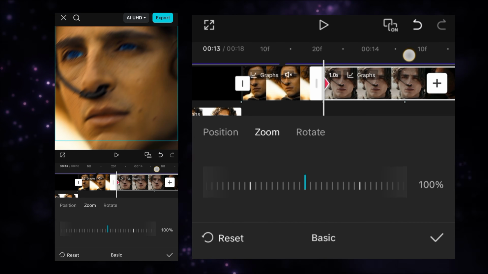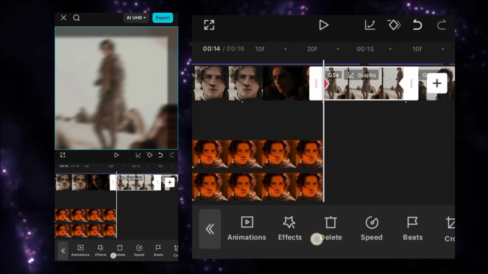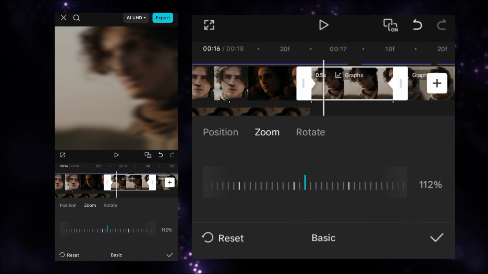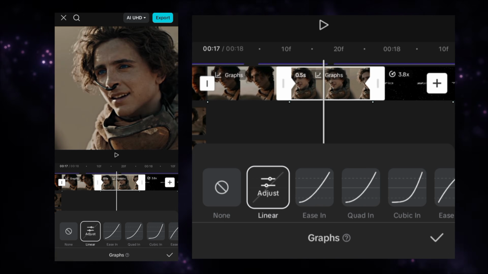Don't add keyframes to the 1 second clip. It's not necessary to add these keyframes to the 1 second clip. Only add keyframes to the 0.5 seconds clips. After adding keyframes, make these graph settings for all the 0.5 seconds clips.